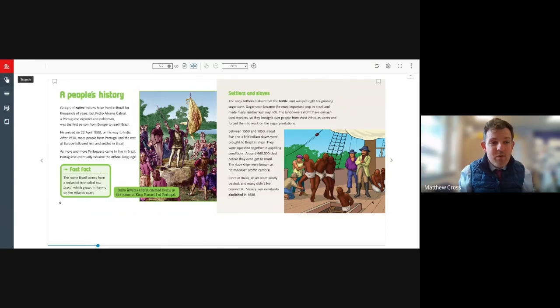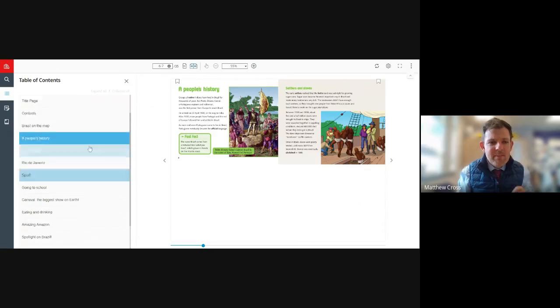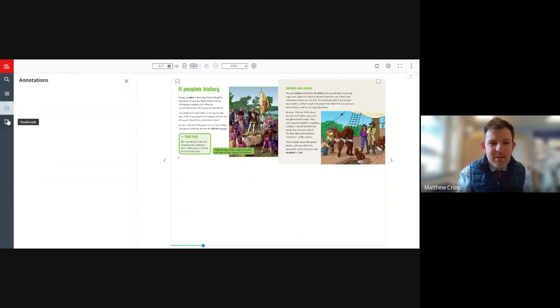Along the side, you've got some more functionality. Clicking here will get you back to your main library. Clicking the search function will allow you to search for different book types in your section. You can see the table of contents, which will give you the table of contents for the story that you're reading. This might be really useful for non-fiction, where you want to choose a specific topic. You can add notes and annotations if there's something that interests you.